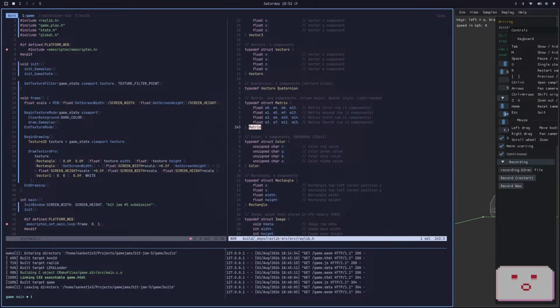What is the game about? It's like Hill Climb Racing.